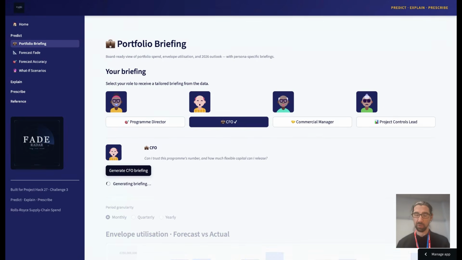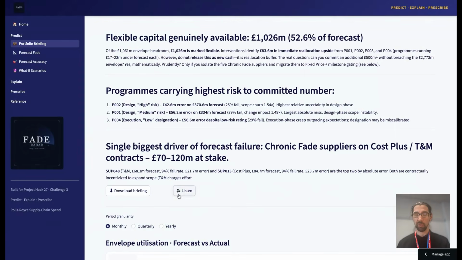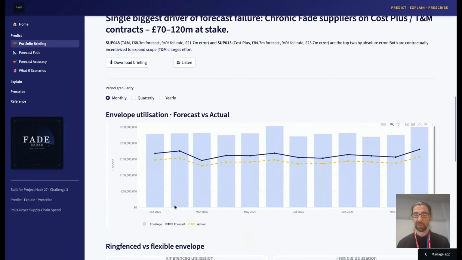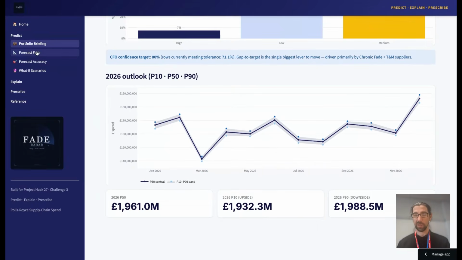We've done this through linking up with the Anthropic API, but for future releases, we could use a local model such as Google Gemma 4 to make sure that security is paramount. And immediately you get a full review, which you can download or you can even listen to. And there's lots of different charts, different ways of cutting the data.